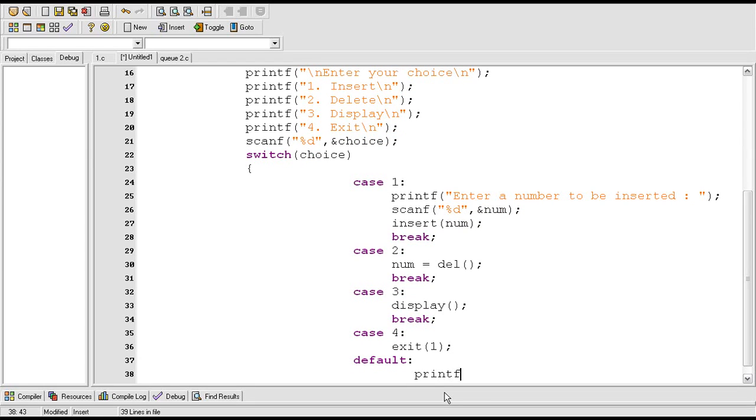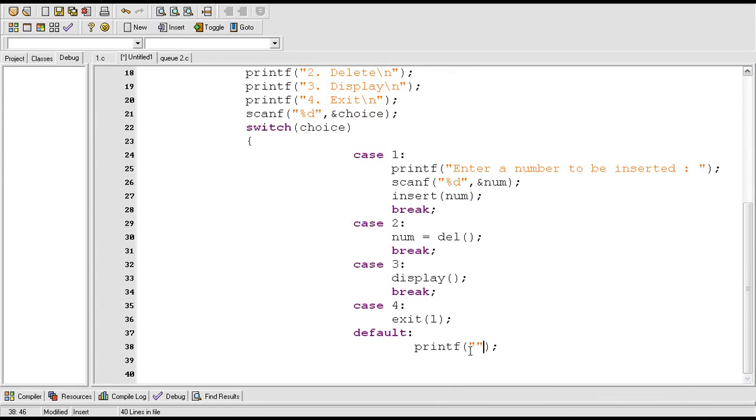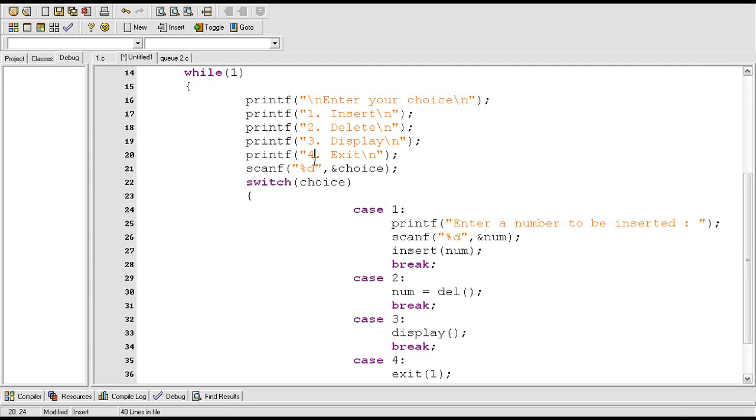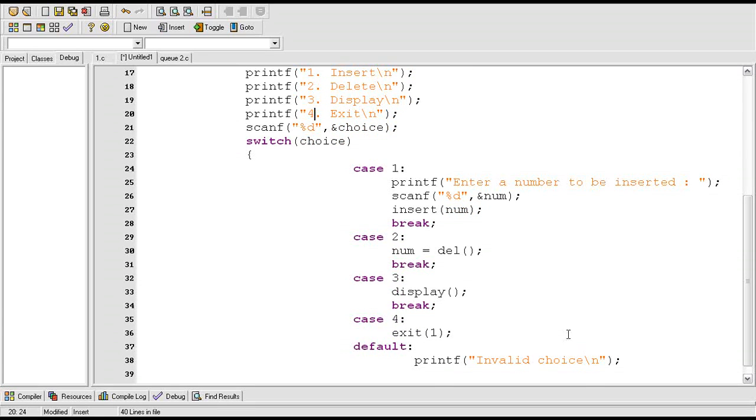Now the default case. Now the valid choices in this program are 1, 2, 3 or 4. Anything other than 1, 2, 3 or 4 will be invalid. Now let's say the user enters 5, which is an invalid choice. So in that case, this default case should be executed, and the user should be shown a message that you have entered an invalid choice.